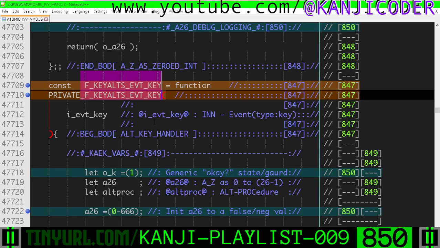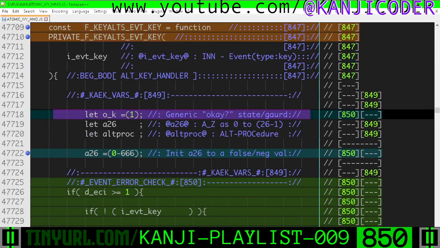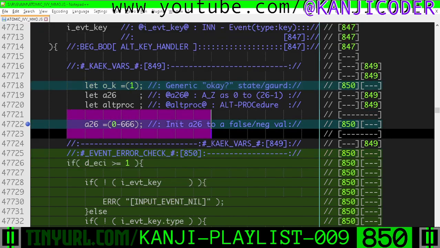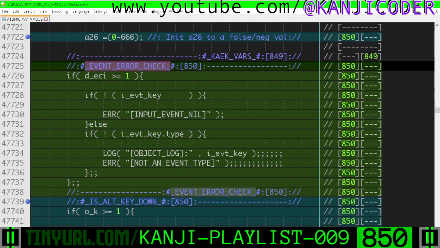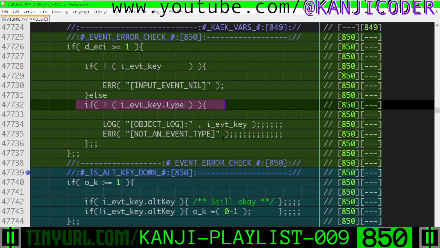So key alt's EVT key. We've added an extra guard clause variable OK set to 1 for is everything OK. And the A26 value needs to be initialized to a negative invalid value. And then down here, event error check. So if error check inputs is on, we're going to make sure that the EVT key object is non-null. And also, we're going to make sure that the .type member exists, and if it doesn't exist, we're going to crash and log out some information.